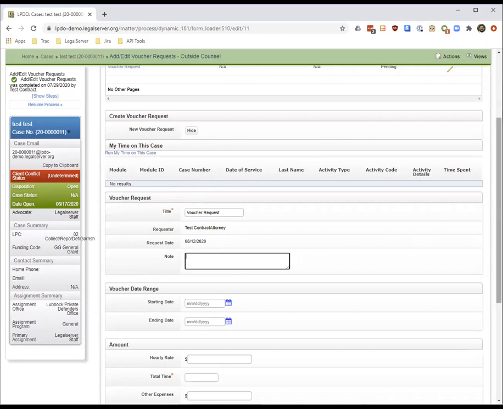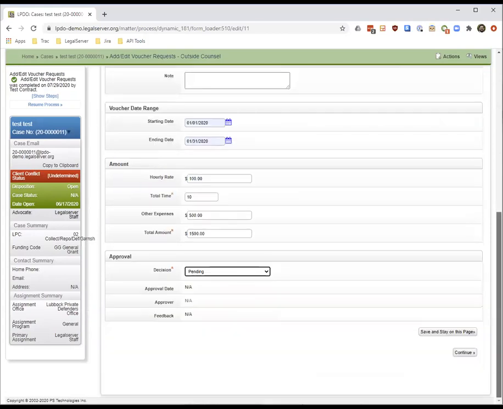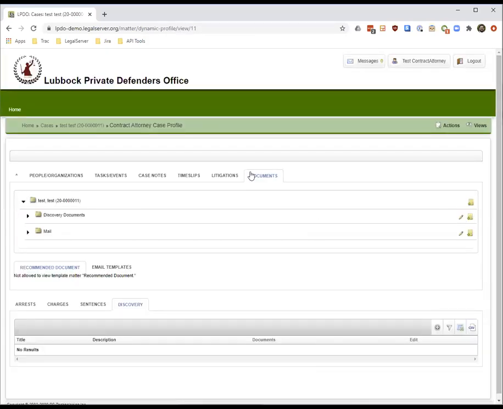What's the note? Is there a note? What's the starting date and the ending date? How much is the voucher for? So hourly rate of $100, 10 hours, $500 for other expenses. We're looking at a $1,500 voucher. And then they can say, hey, I'm going to submit this as a pending voucher request, and that just got saved into the case.